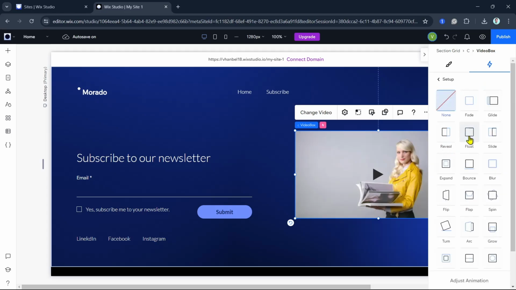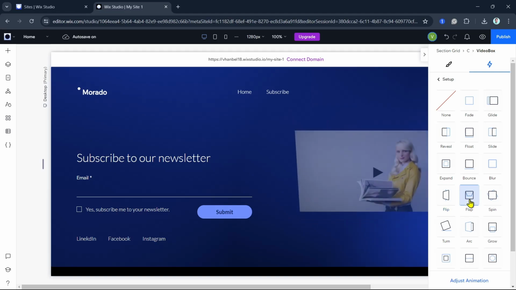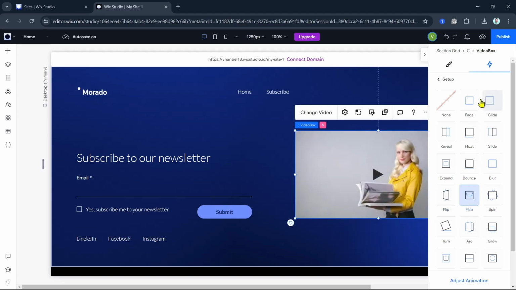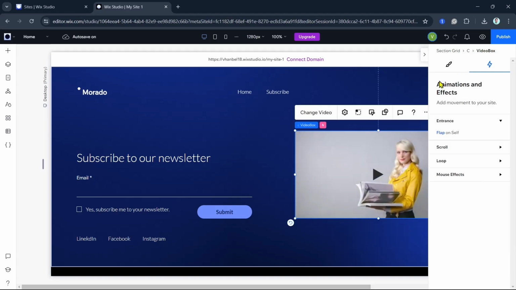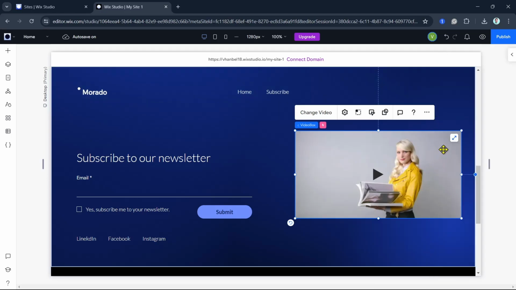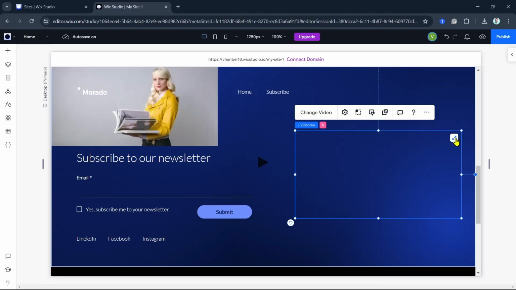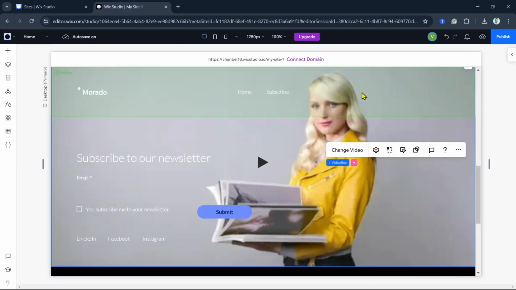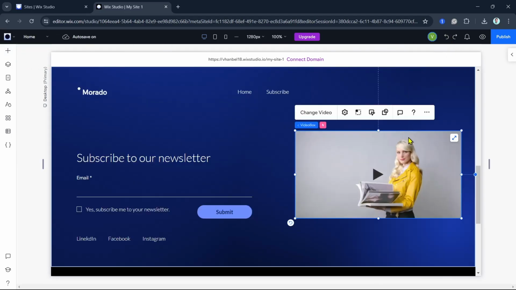For example, the entrance, I'm going to select the animation once they go to this website. Right, so here I'm going to select this. So I like this one, so I'm going to choose this and then go back. And here you can add some animations for your video. So as you can see, we have just added the video. You can expand it to your website, or maybe just click on undo button.